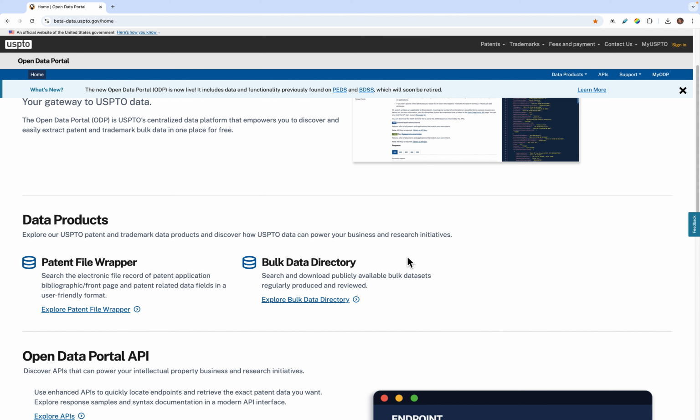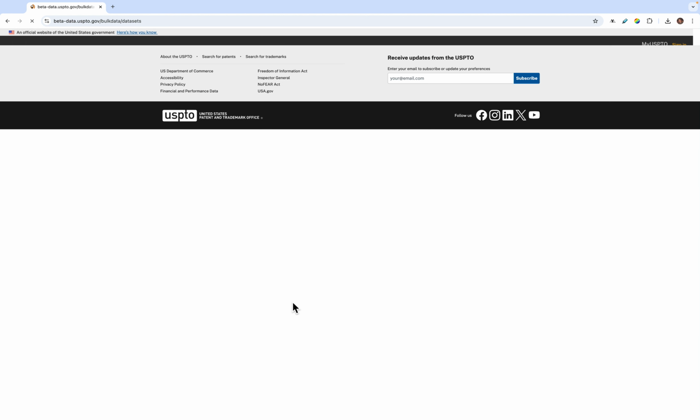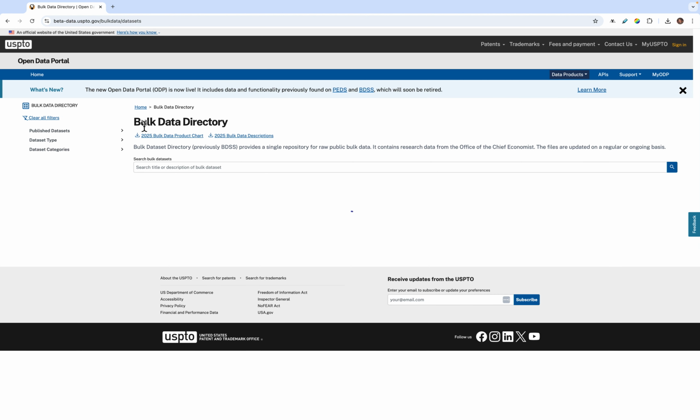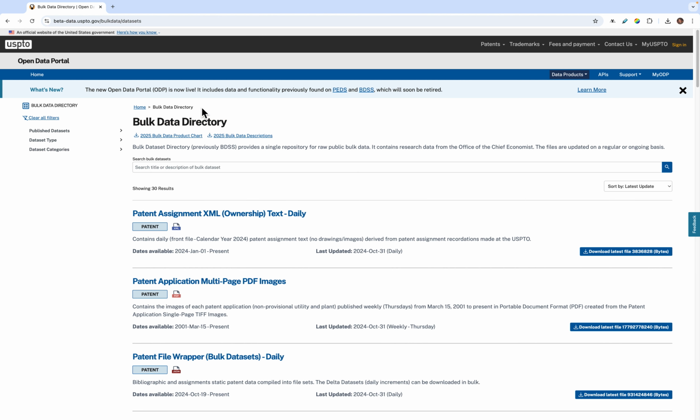With that, let's begin. You can access the bulk data directory by either using the navigation menu or just clicking the Explore Bulk Data Directory link in the home page. At the top of the bulk data directory, we have the title and links to other pages of the site. We also have the bulk data product chart and the bulk data descriptions.